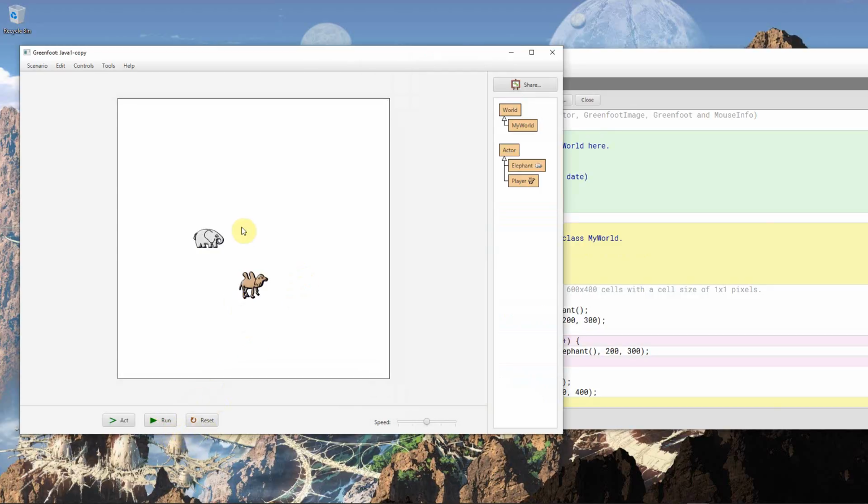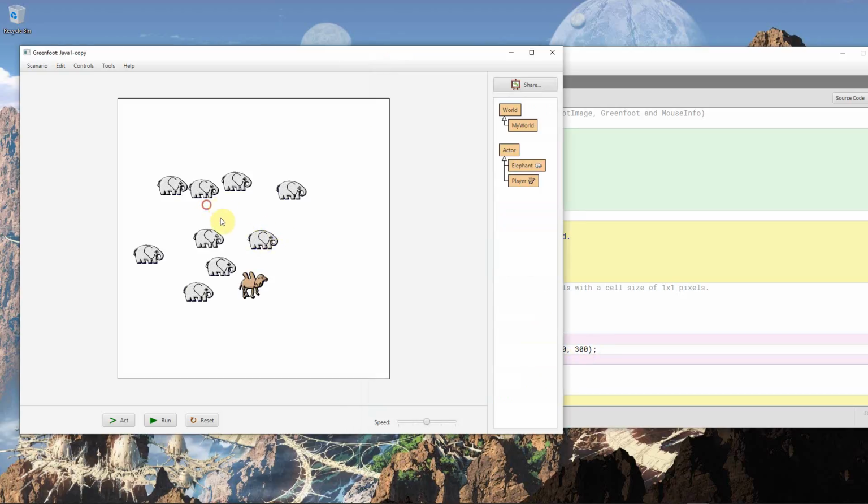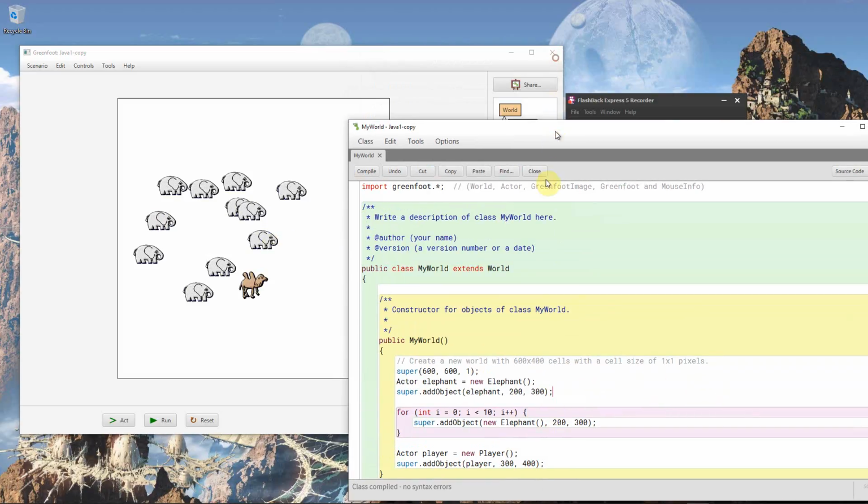So we hit run and it looks like nothing really happened, but if we drag our elephants out here, we can see that there actually were 10 elephants created. The only problem here is that they were all created at the same spot, because we added our object here at the coordinates 200, 300, and they all ended up at the same spot. But this is usually not what we're going to want.